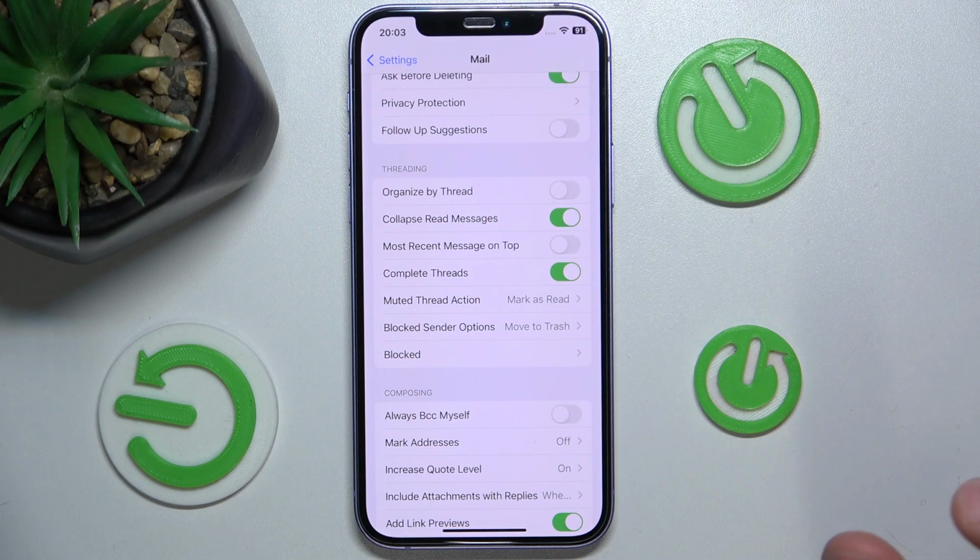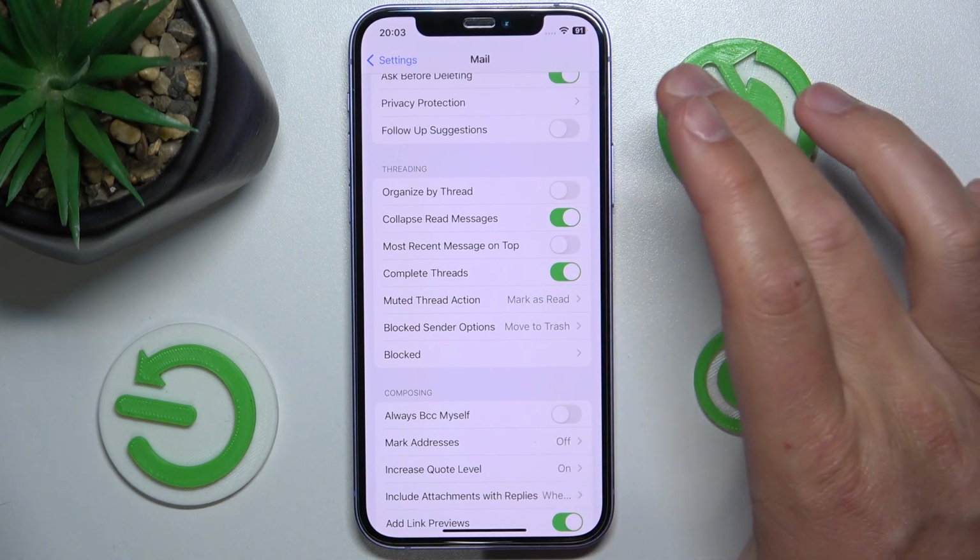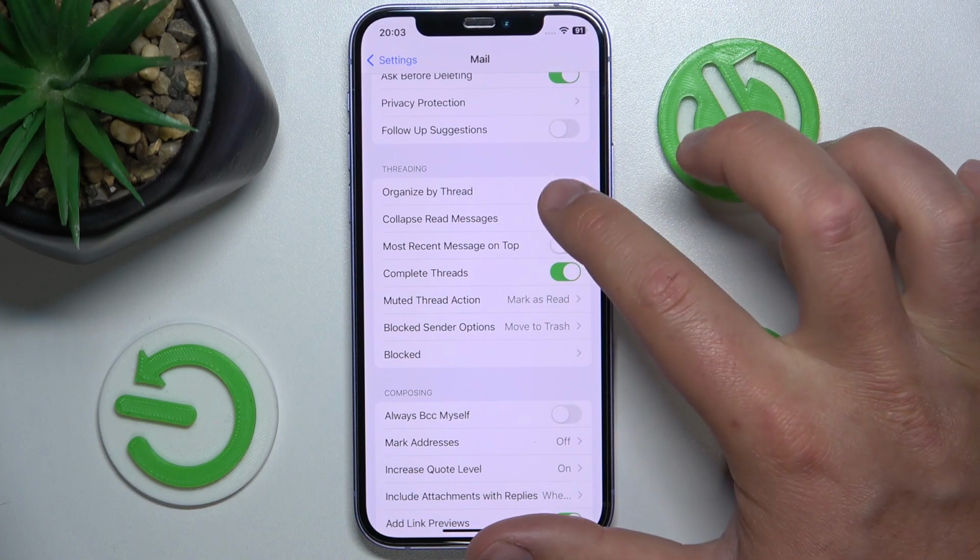So you're going to get all emails separately.